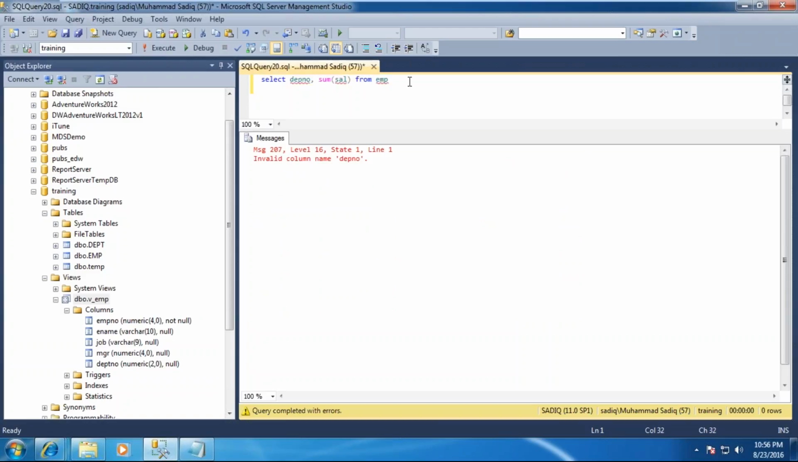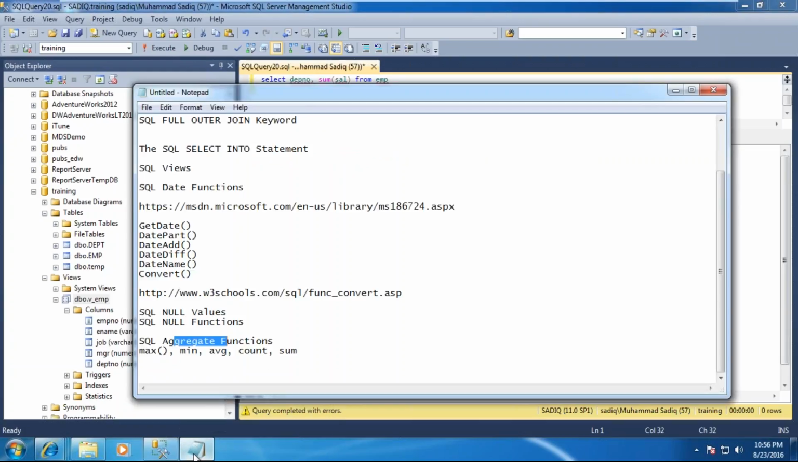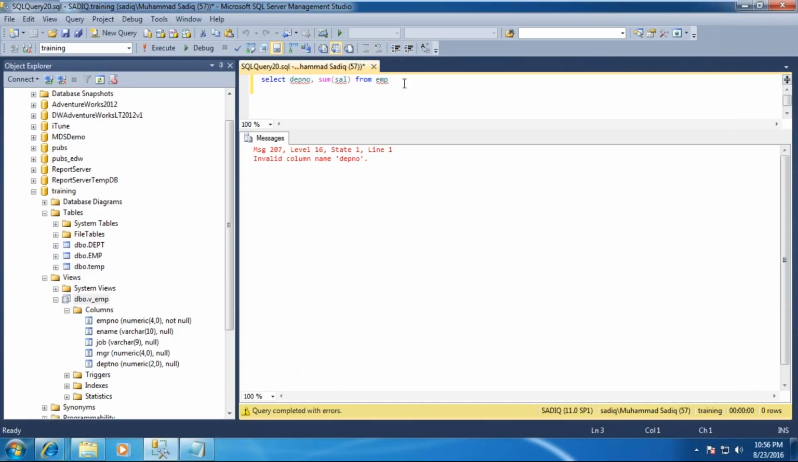So the reason is, whenever you're going to use an aggregate function, there are normally 5-6 aggregate functions like max, min, average, count, sum. Whenever you use an aggregate function, you have to use the group by clause. So here I need to write group by. You want to group all the rows on the basis of department number. Is that all right? Yeah. So I need to write this department number. Let's execute it.